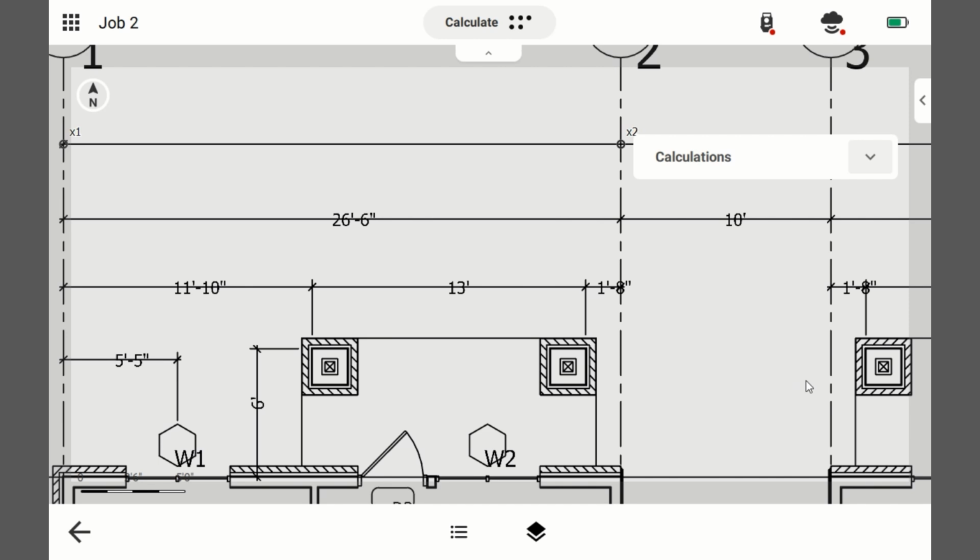And that is the plot scale method of scaling a drawing. In the next videos, I'm going to show you the other methods.